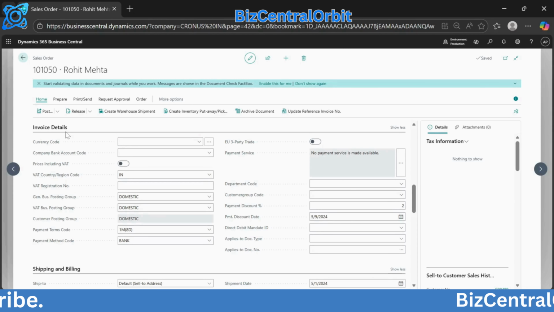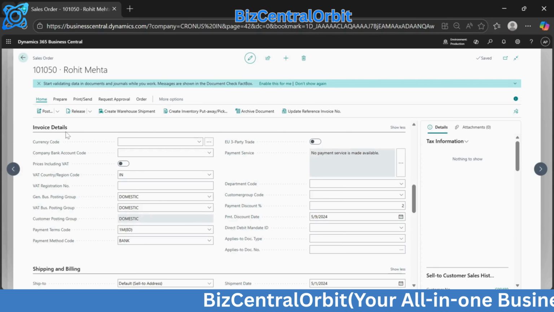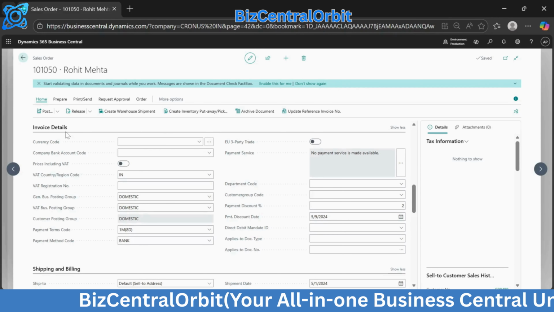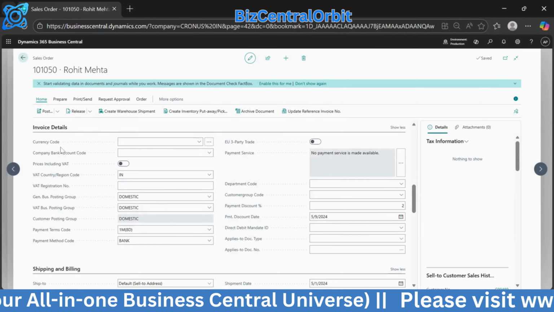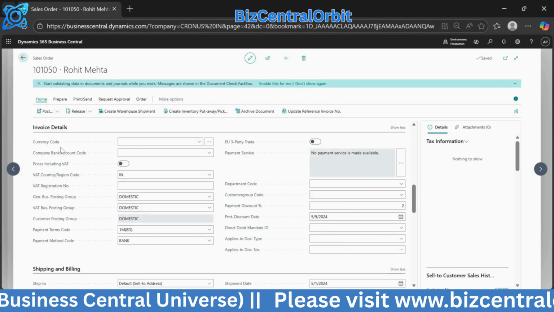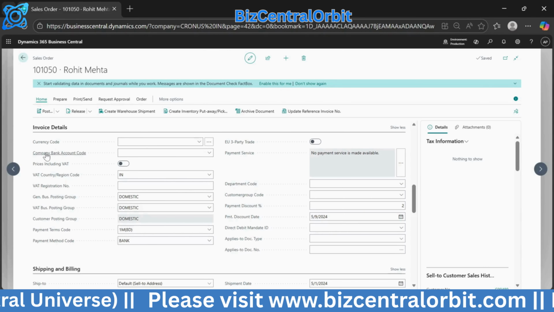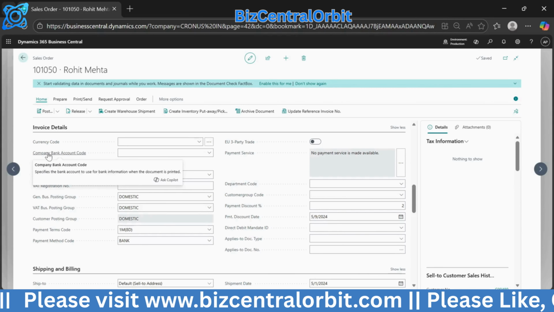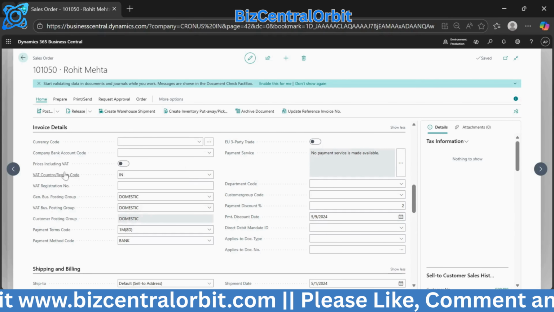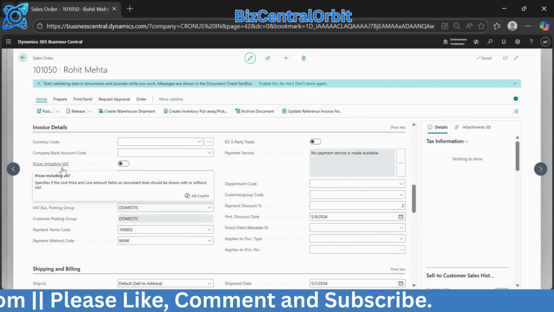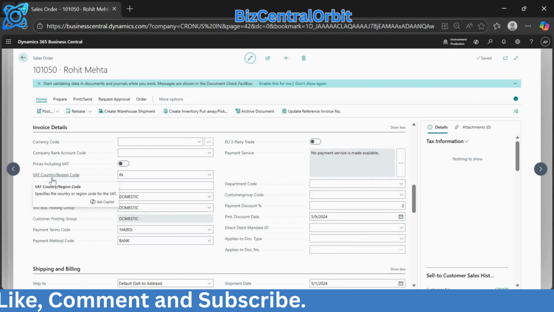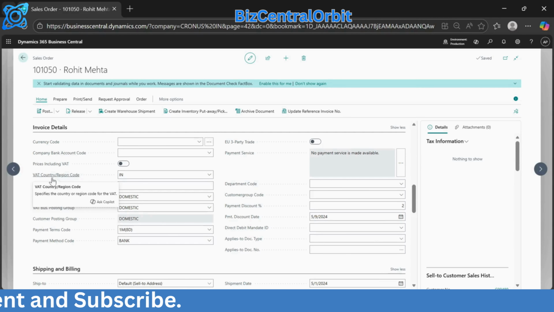The Invoice Details section controls how the sales order will be invoiced, posted, and how payment and discounts are handled. This section is very important for finance and account accuracy. Currency code defines the currency in which the sales order is created. Company bank account code, the bank account used to receive customer payments. Then prices including VAT, specify whether prices on the sales order include VAT or GST.